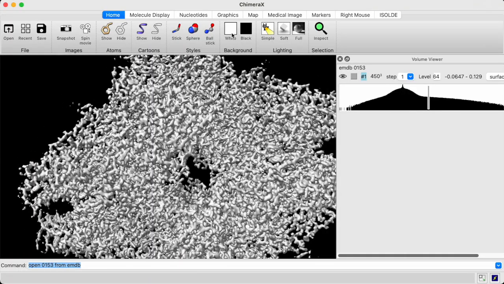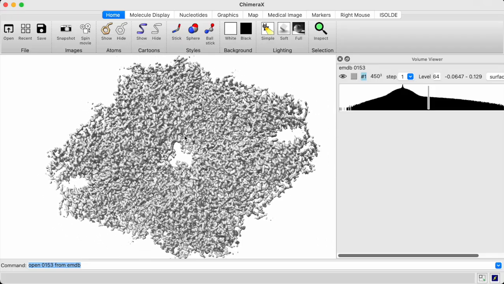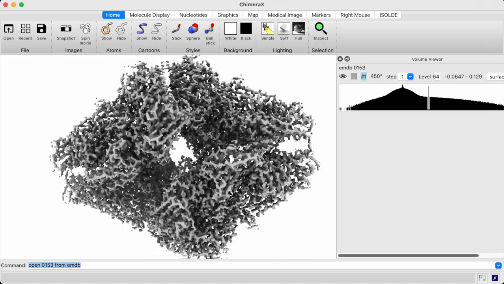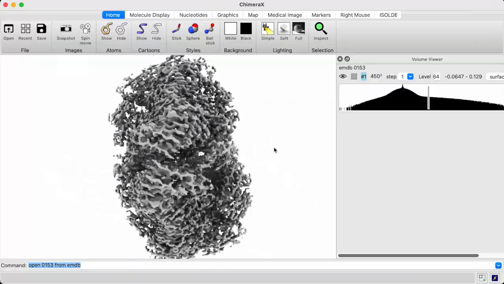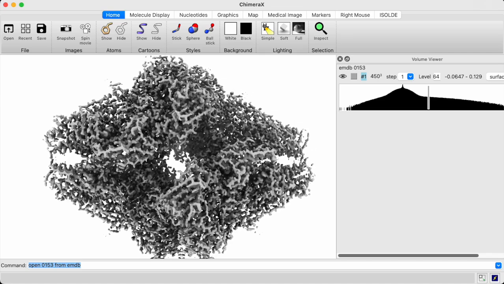In the home tab, we can change the background color, so white is a nice color for making figures. And we can change the rendering style, so for maps, the soft rendering style is actually quite nice for showing the depth. It's using occlusion lighting, which makes the inner parts darker.